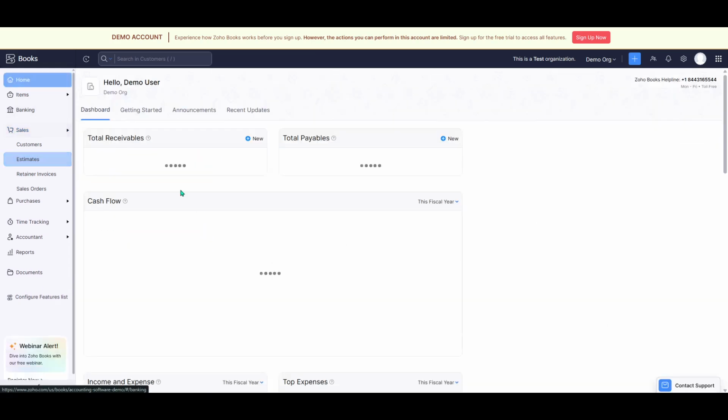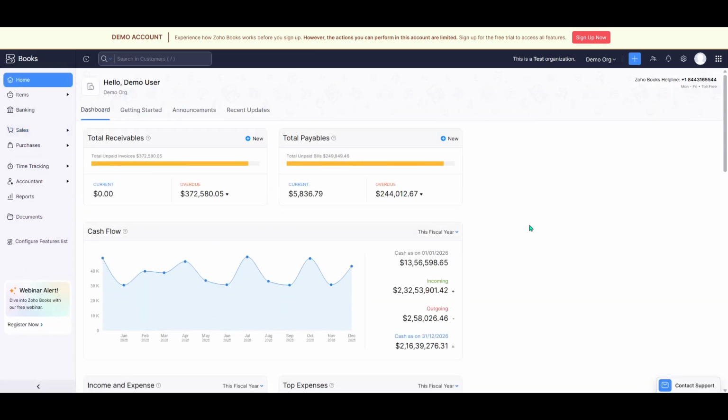And there you go. You've created a clear, professional estimate in Zoho Books. You can always come back to track its status, make edits, or convert it to an invoice once your customer gives the go-ahead.